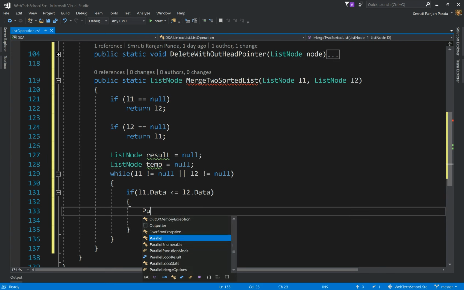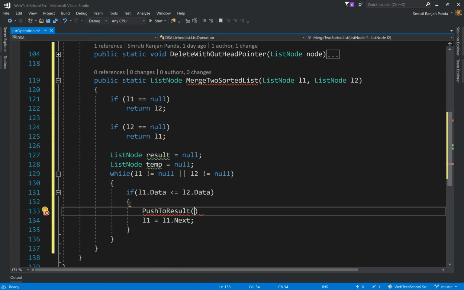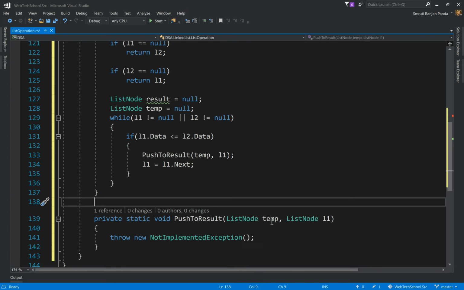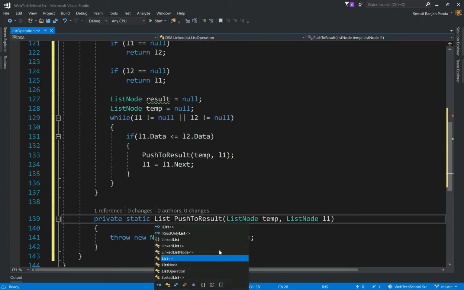Let's create a custom method called push to result, and we'll pass the node after which the data is going to be pushed. Let's say the node is temp. So we have created this temporary variable. After the temp node, we are going to push L1 because L1's data is smaller. Now let's create this method. I'll generate this method. It's going to take the node after which we are going to insert, and it's also going to give us back a list node.